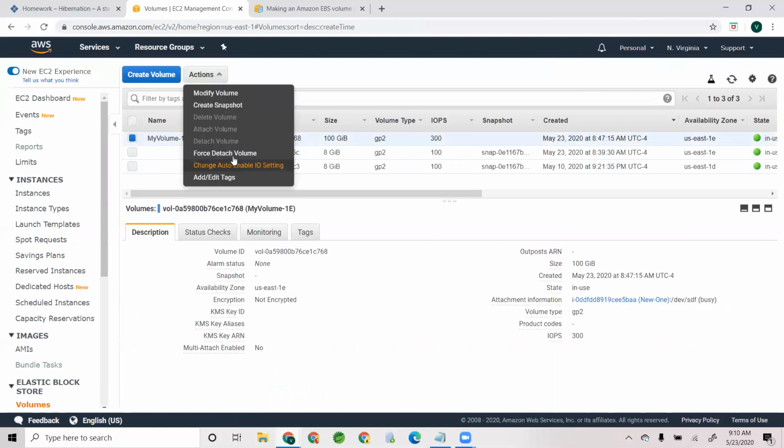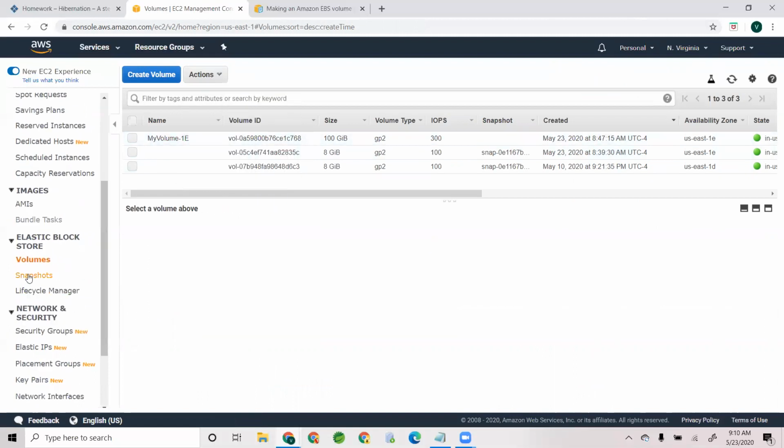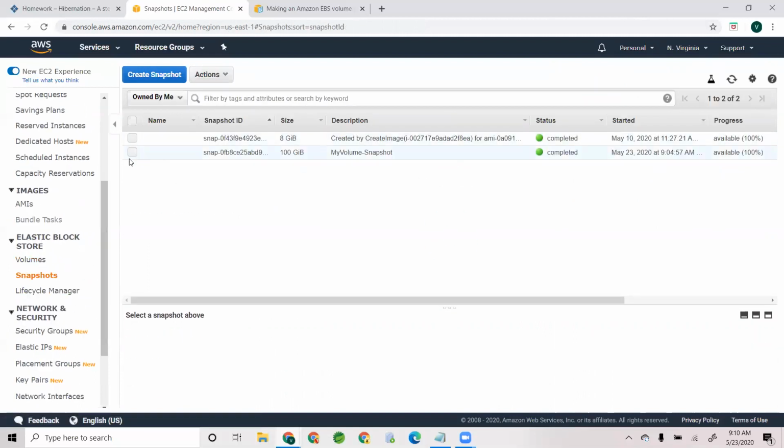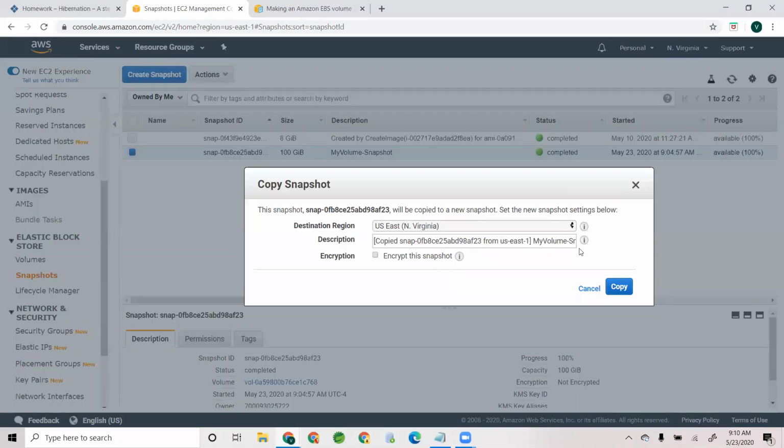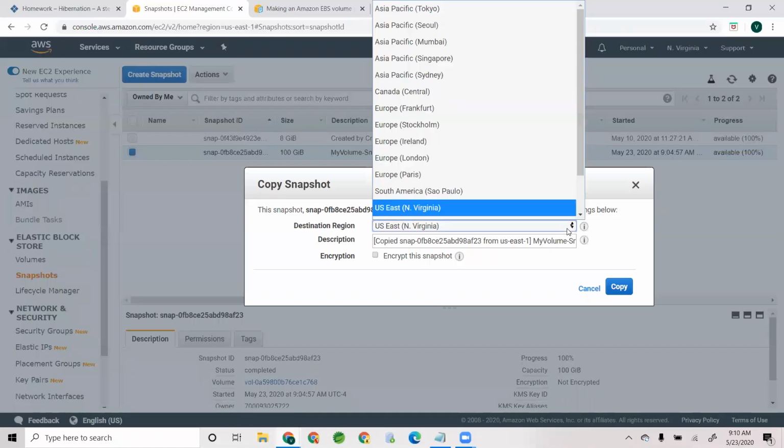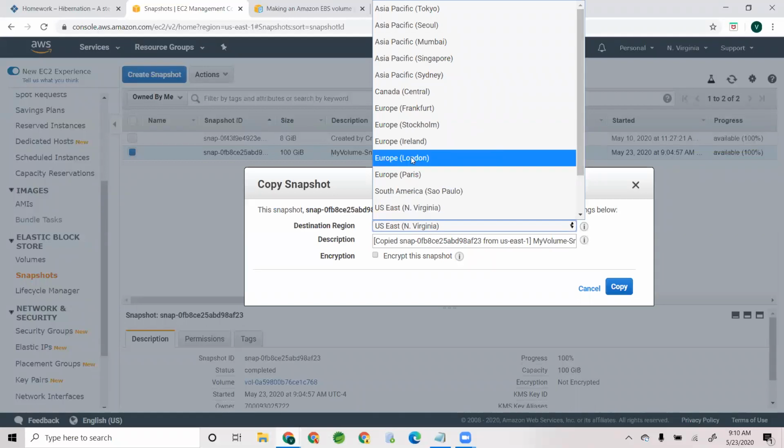Go to actions, copy, on the snapshots. This is my snapshot, actions, copy. No, you can't do multiple here, but you can select any of them, right? So now you can make an additional copy into London.